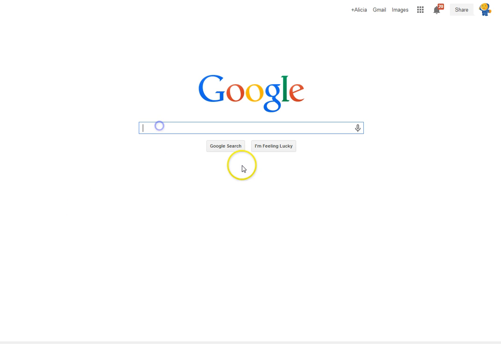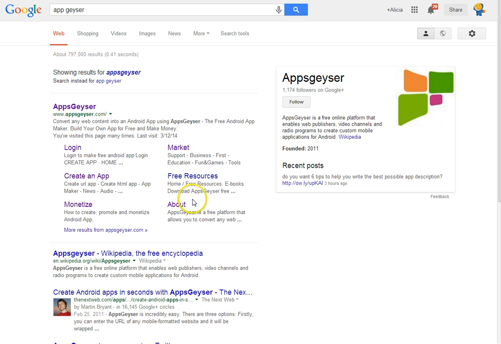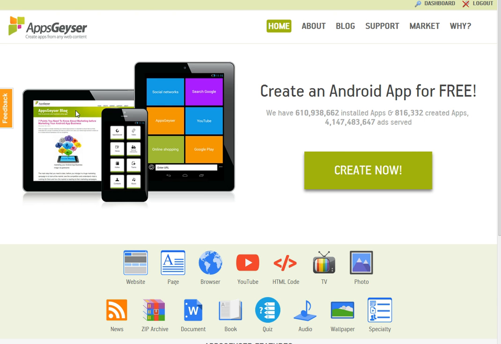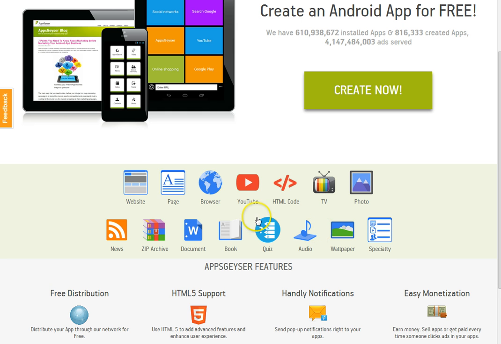So I'm going to type it in on Google. It's called App Geyser. That's the name of this website. And as you can see, this site will help you to create an Android app for free. So there's a lot of different apps, as you can see here, that you could create. For example, if you have a website, you could build a mobile app for your website, as well as any mobile version of your web page, browser.